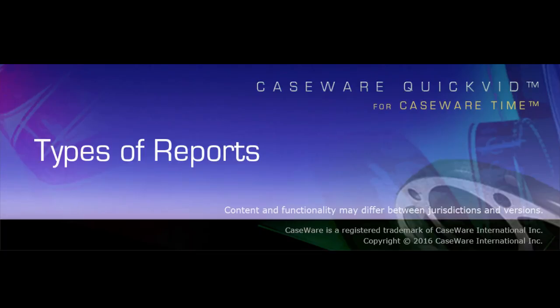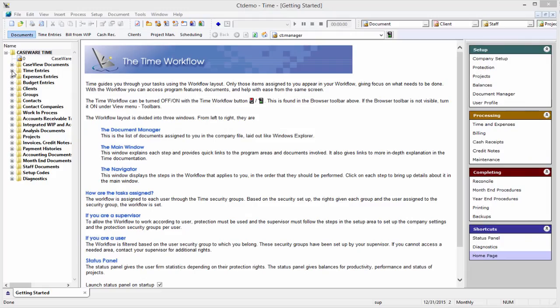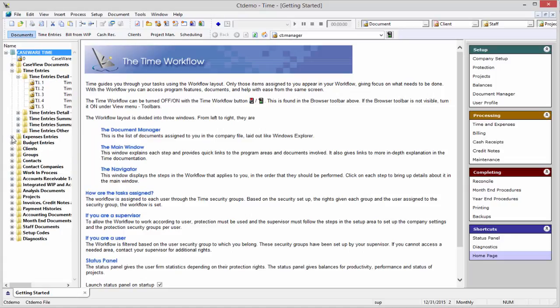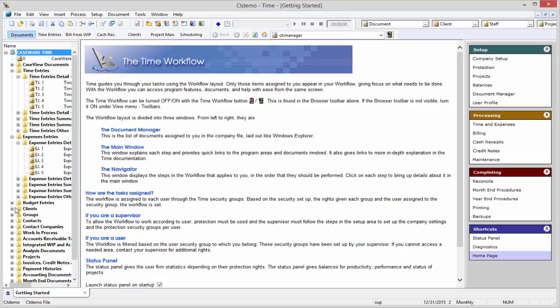This QuickVid will introduce you to the different types of automatic reports that you can use in CaseWare TIME. In this QuickVid, we will only be covering the most commonly used reports. CaseWare TIME allows you to create and store reports for different purposes. When you open a new TIME file, the document manager already contains automatic reports by default.